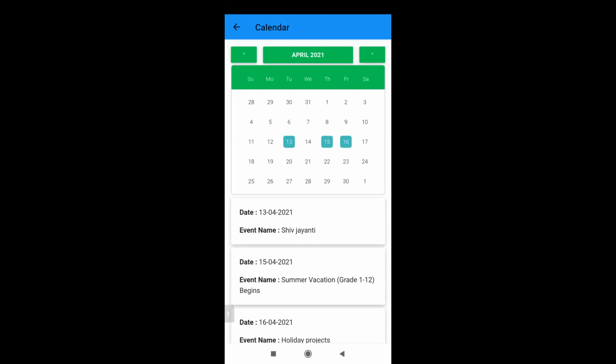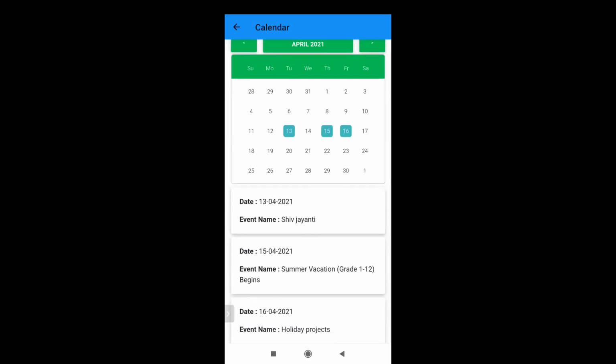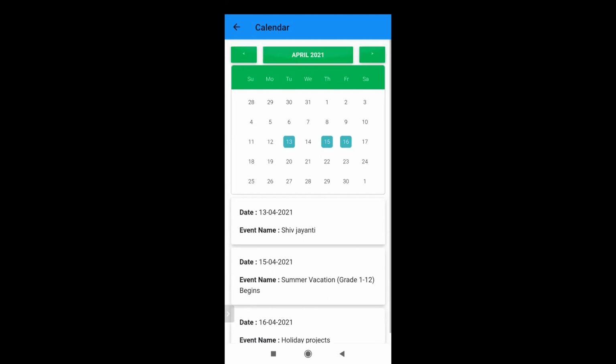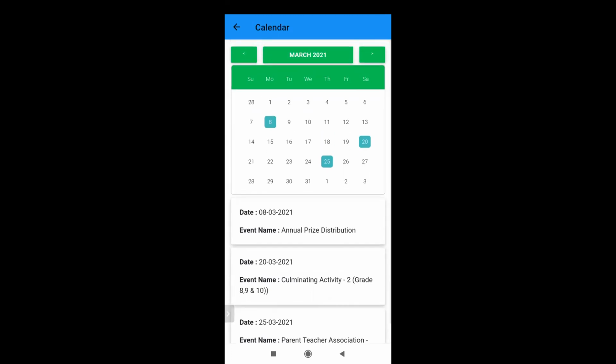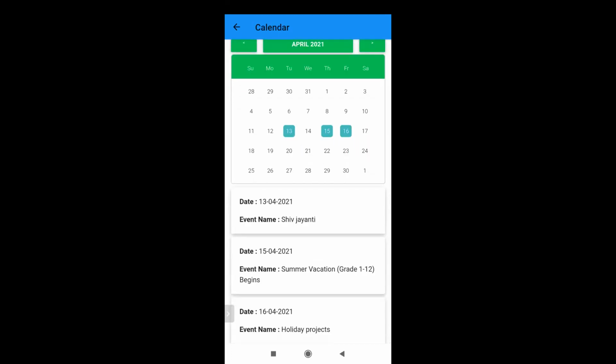So here we can see all this, Shiv Jayanti, and I think this entry you had created, right? Shiv Jayanti. Yeah, I have created now, and holiday projects was one more. I think this is how it is. It's very simple and straightforward, where we can create multiple calendars and you can share it with that particular students.